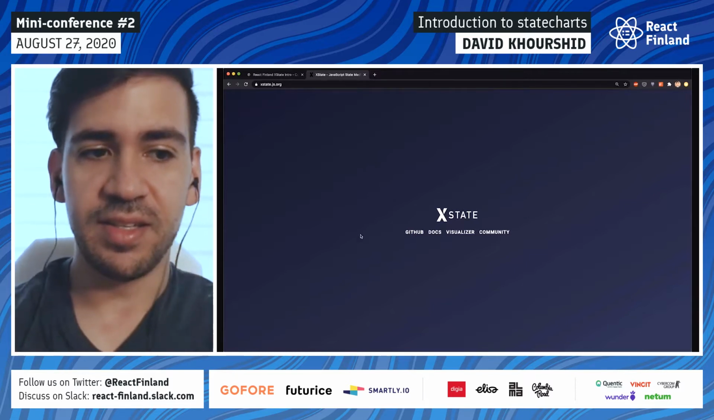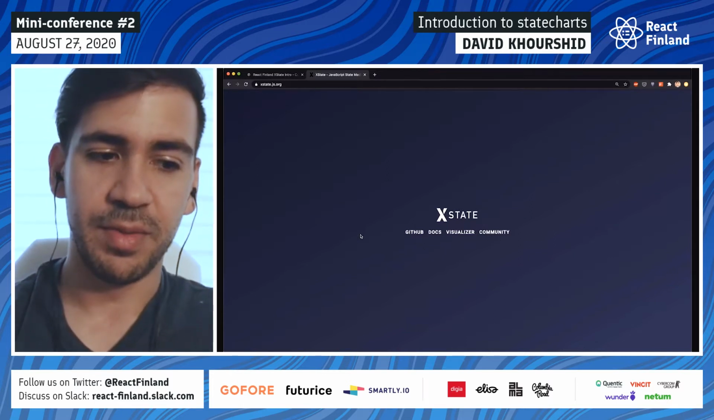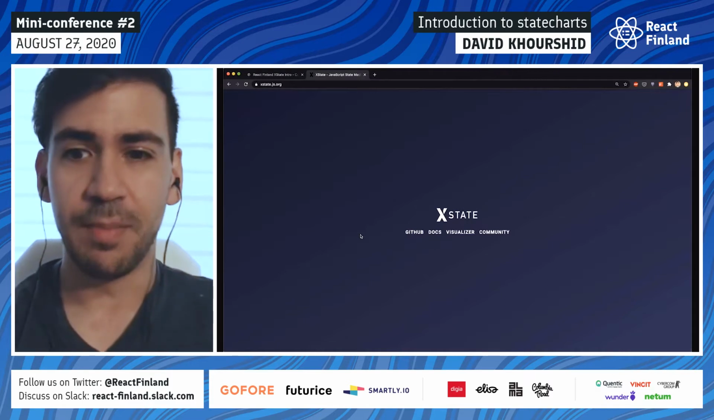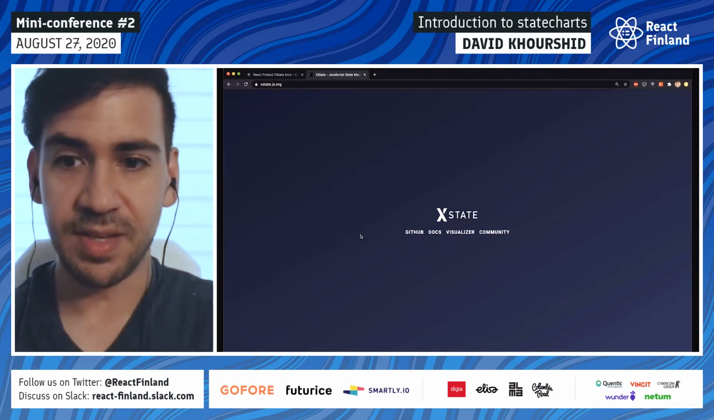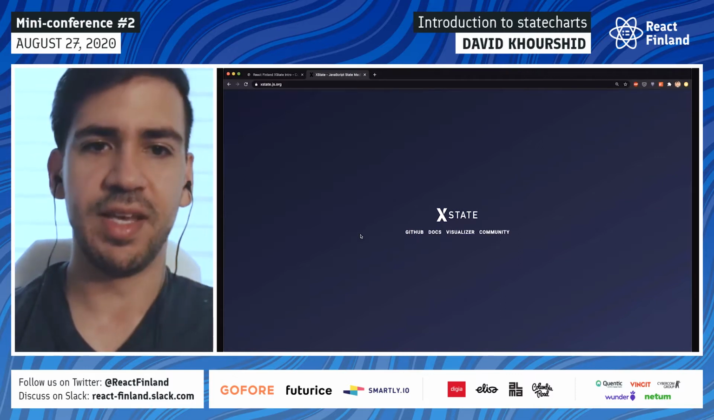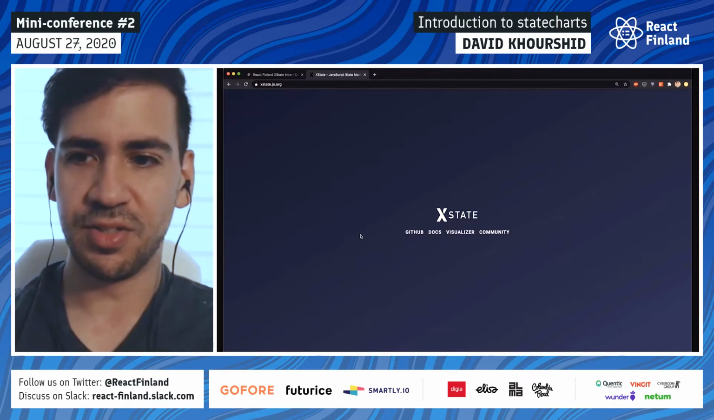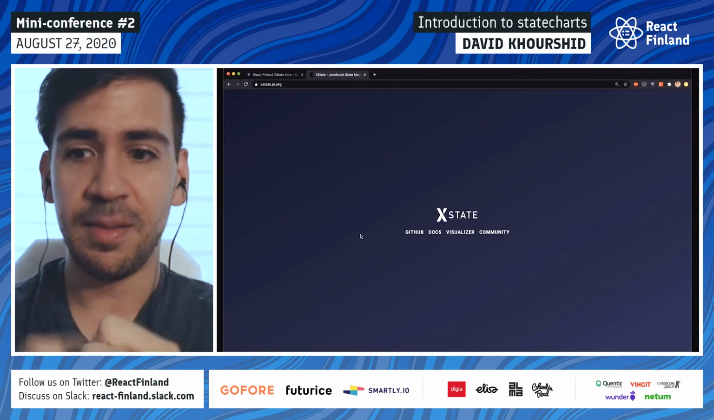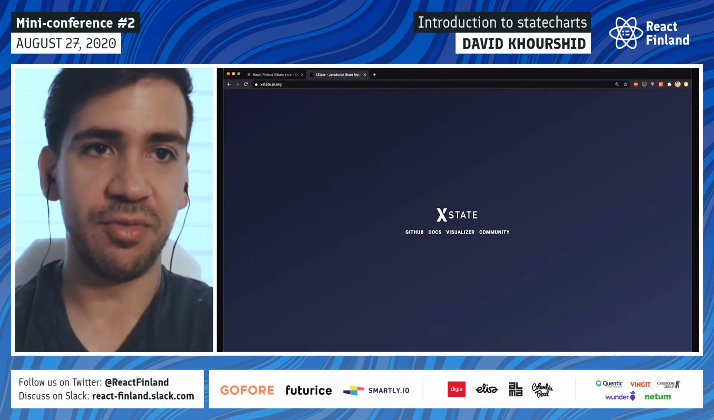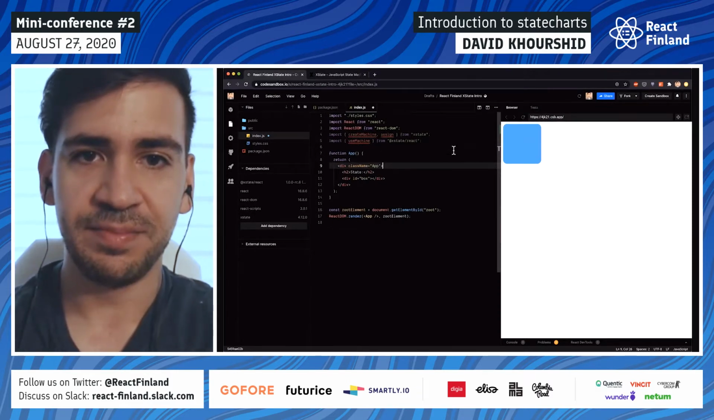So XState is a state machine and state chart library, which might be a little bit different if you're coming from something like Redux or MobX or any of these other state management libraries, because it's not strictly a state management library. You could think of it as a state orchestration library because it works with how your state changes and how your application behavior changes over time. And so I think one of the best ways that I could talk about this is by an example. So let's just dive right in and see how we could use XState with React.